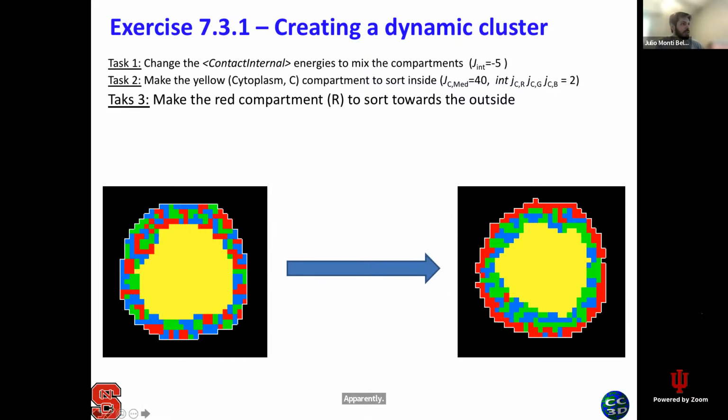Okay, so for this one, if you want your red compartments to preferentially sort towards the medium, so let's say that the red compartments represent integrins, and the medium represents extracellular matrix, so it's a collection of fibers. So how do you do that?